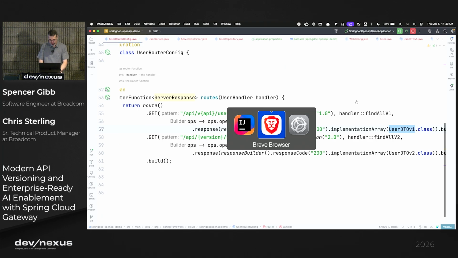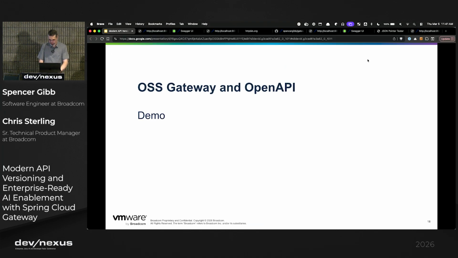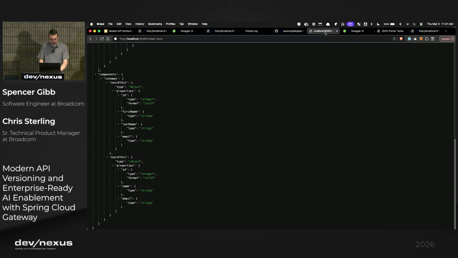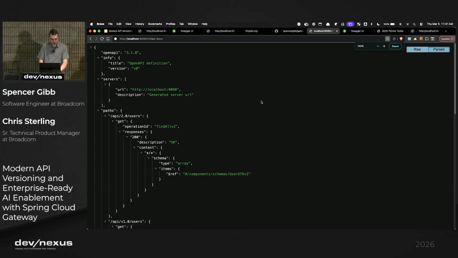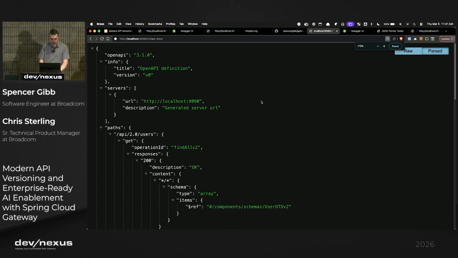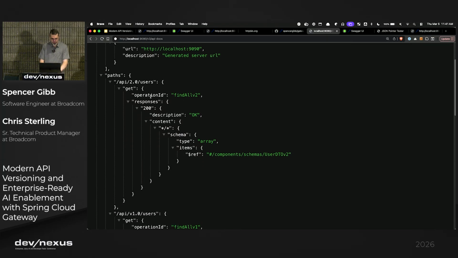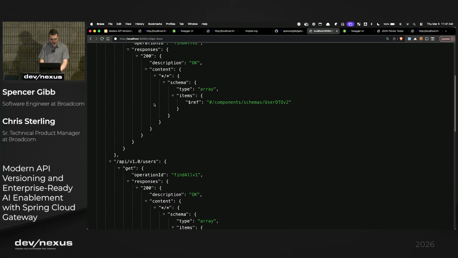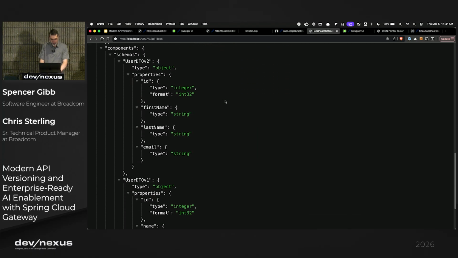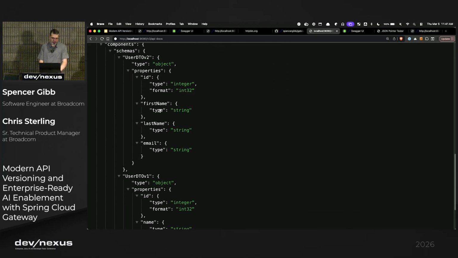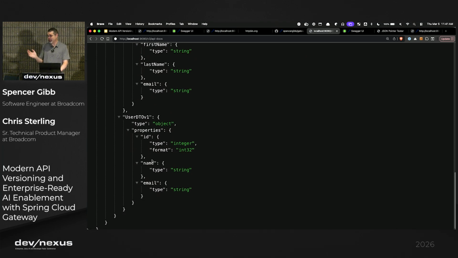It should already be up and running. So if I pop back here, one of the things that you get with Spring Doc is that descriptive document. Here it is, right here. It tells you the paths, what operations are available, in this case get, what a response looks like, and then it points to the schemas. There's a couple different of them. Version 2 has a first name and last name, where version 1 just has a name.